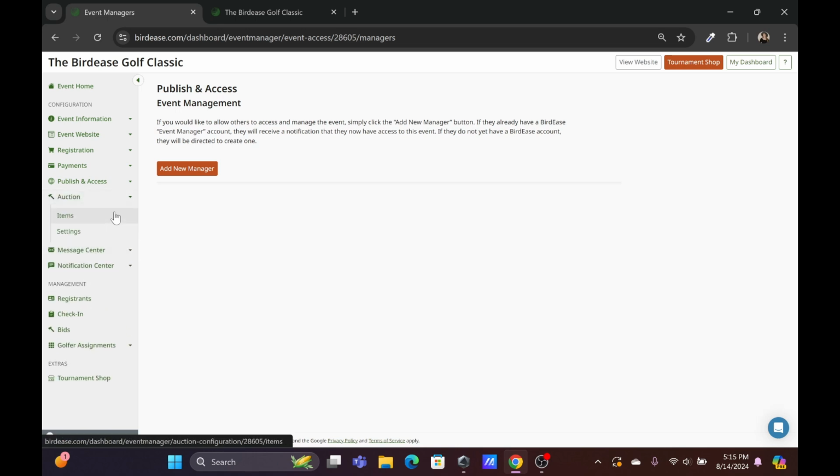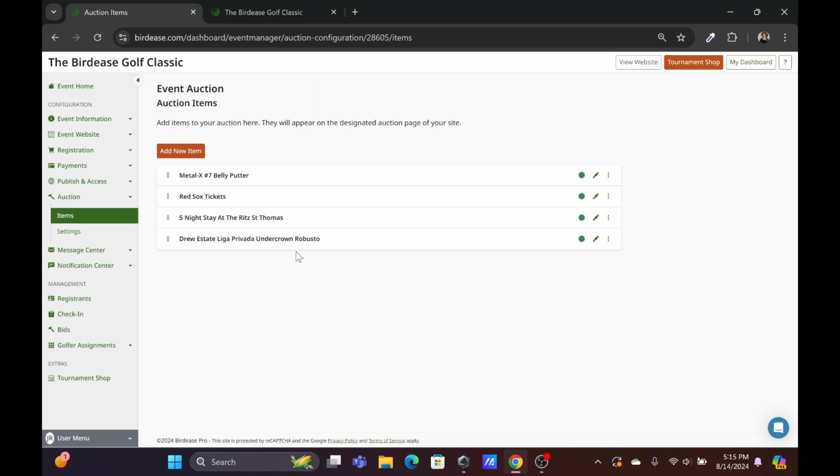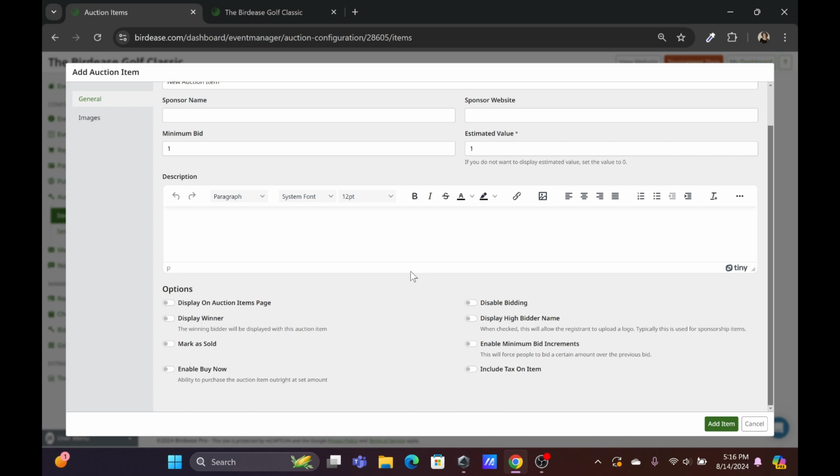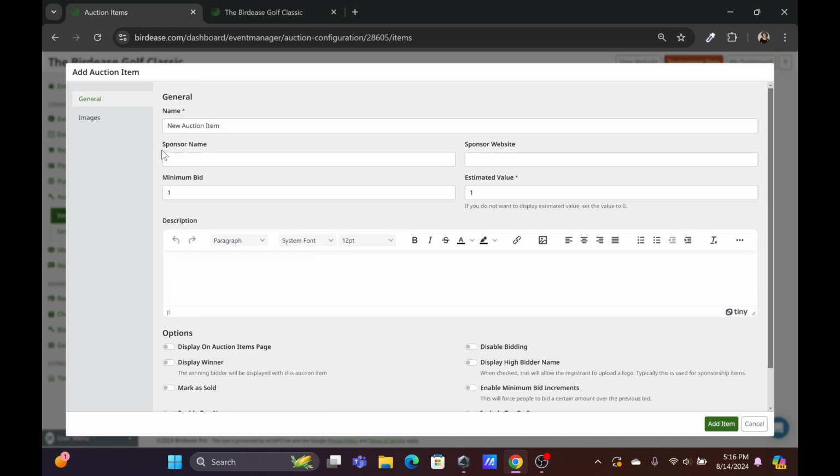In the Auction Items tab is where you'll be able to add any items that you'd like available for your silent auction if you're running one. You can click Add New Item and fill out the requested values. If you have any specific questions or would like more in-depth guidance on setting up your auction, please reach out to our support team.